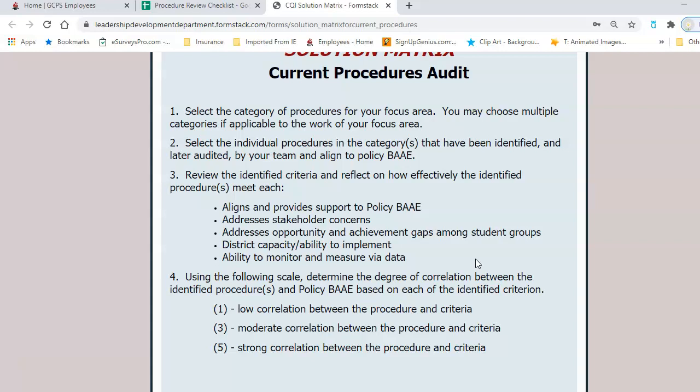How well are we able to measure this procedure's effectiveness? How well are we able to monitor this procedure through the use of data? You're going to evaluate these on a rating scale of 1, 3, or 5. If you believe there is a low correlation between the procedure and the criteria, you'll mark it as a 1. If you feel there's a moderate correlation, you'll mark it as a 3. And if you feel it tightly aligns to the criteria, it's a strong correlation, you mark it as a 5.